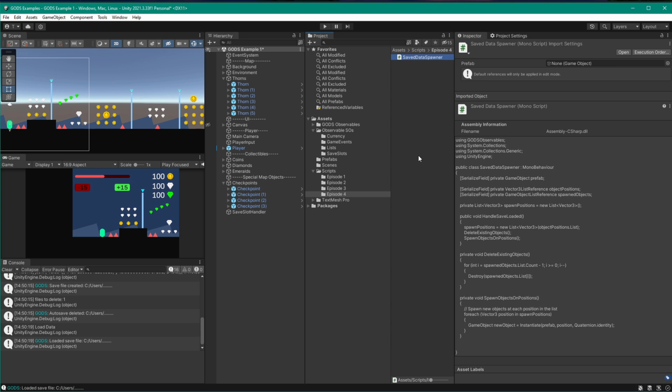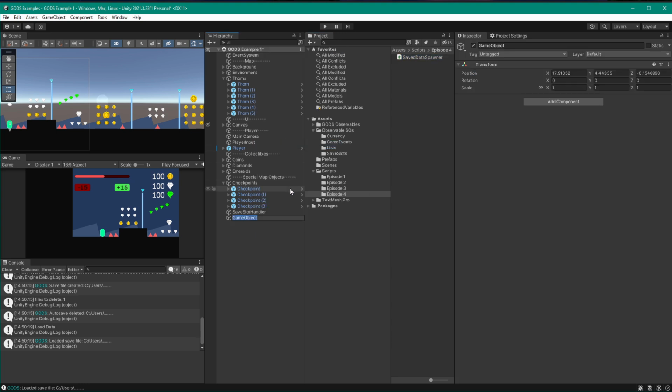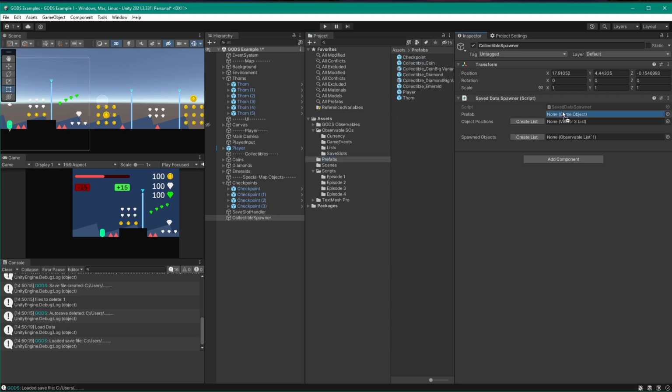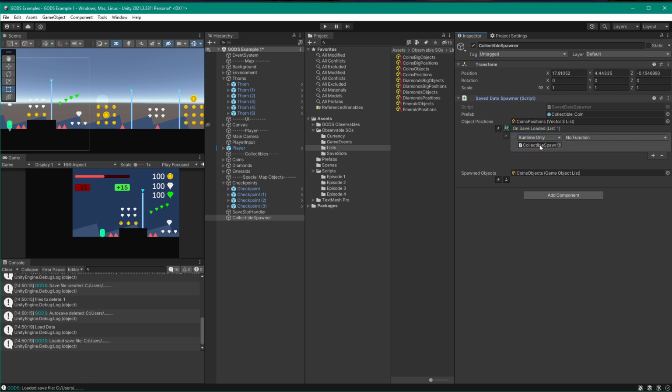Okay, let's start respawning our currency objects. First, create a new game object and call it Collectible Spawner and attach a Saved Data Spawner to it. Then we need to choose our prefab. Let's start with a collectible coin. Then we need to reference the lists which hold our data, the coin positions and the coin objects. Then we activate the Save Disk symbol on the Positions field and add the handleSaveLoaded method as a response. And that's it. But we also need to do this for our other collectibles as well, so let me fast forward this video while I do this.